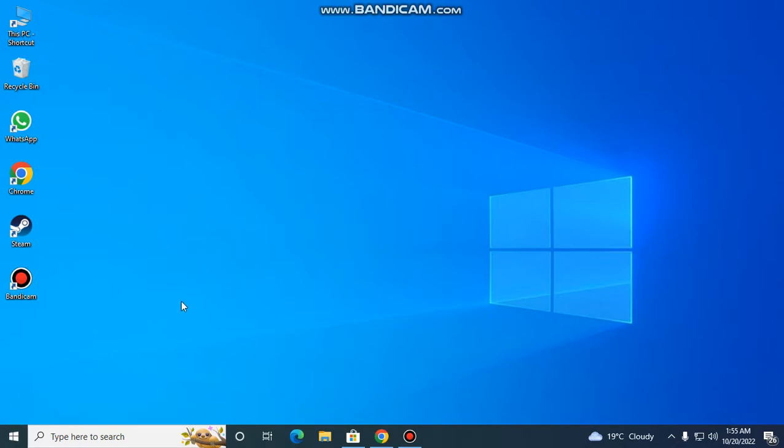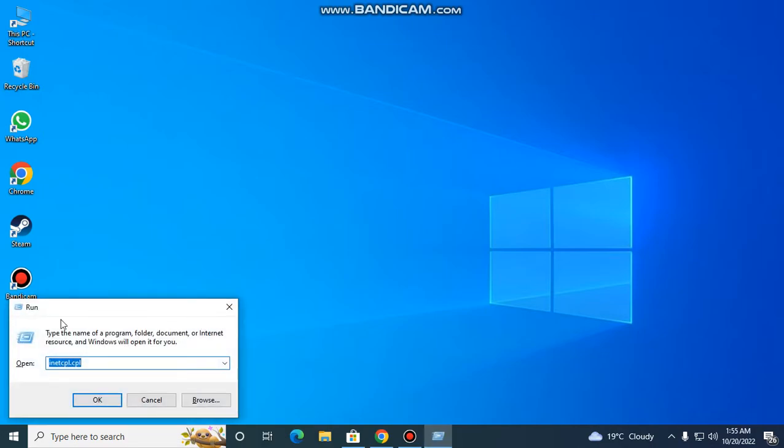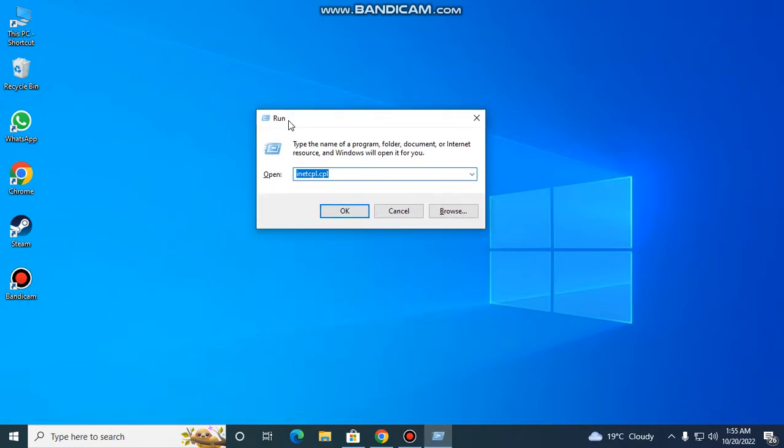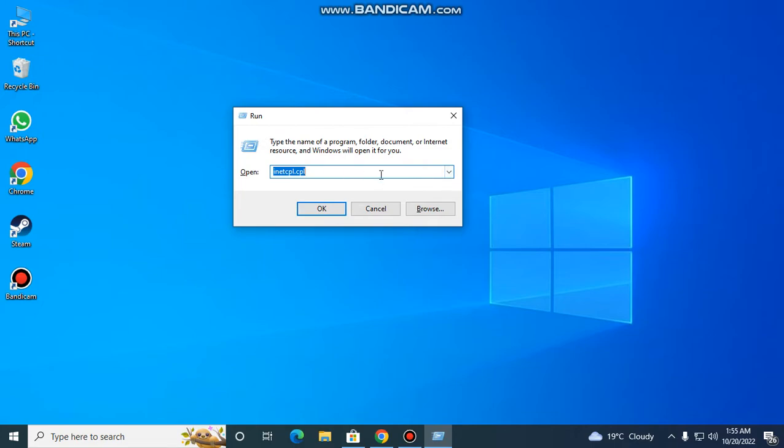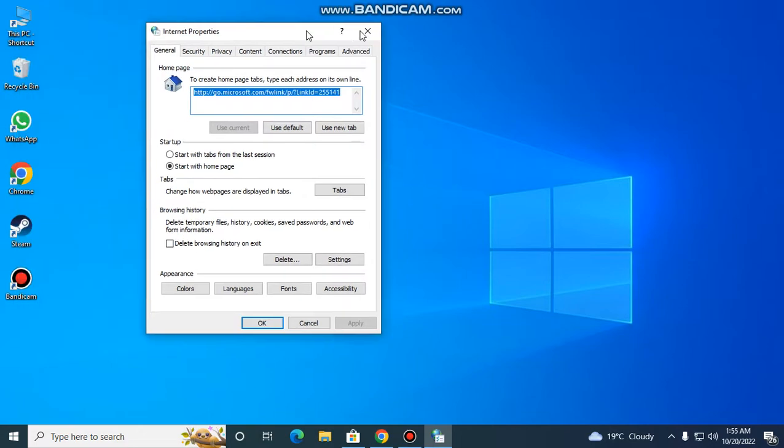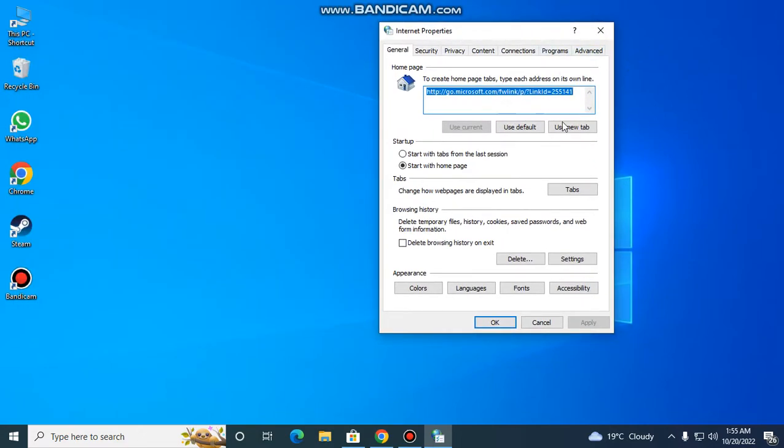So first things first, hit Windows plus R and it will pull up this tab right here, the Run console. Just type in inetcpl.cpl and then just hit OK. Once you do that, it's gonna direct you to Internet Properties. Once you have it, as you can see, there's a tab called Connections. There are a lot of tabs here, but you want to click on Connections.